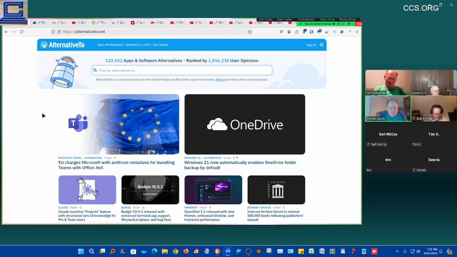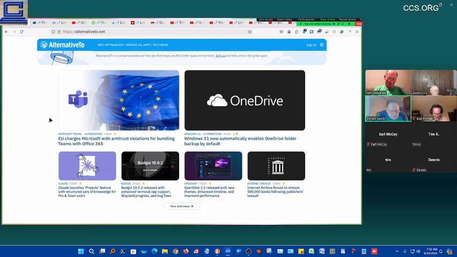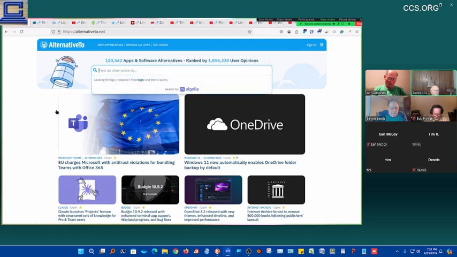But generally speaking, it used to be that you could put in your OS and get specific alternatives for your OS, but apparently they don't do that anymore. But I can put in, oops, wrong keyboard. This is the problem when you've got multiple computers, multiple keyboards and mice.